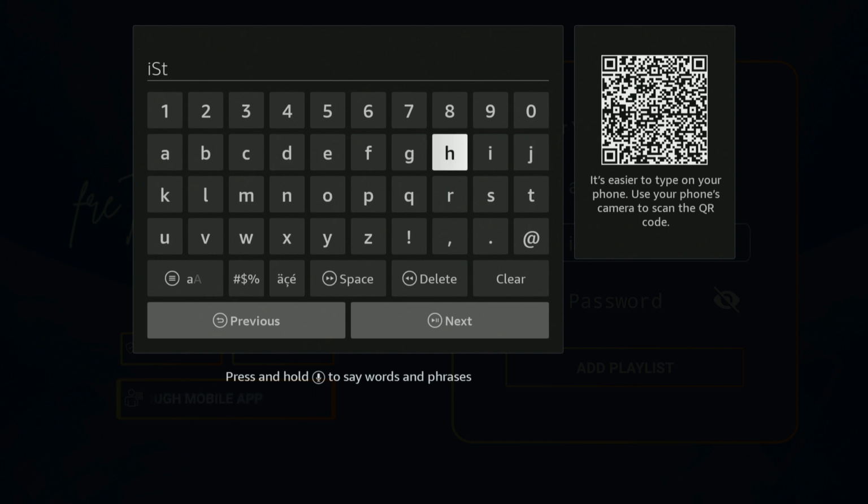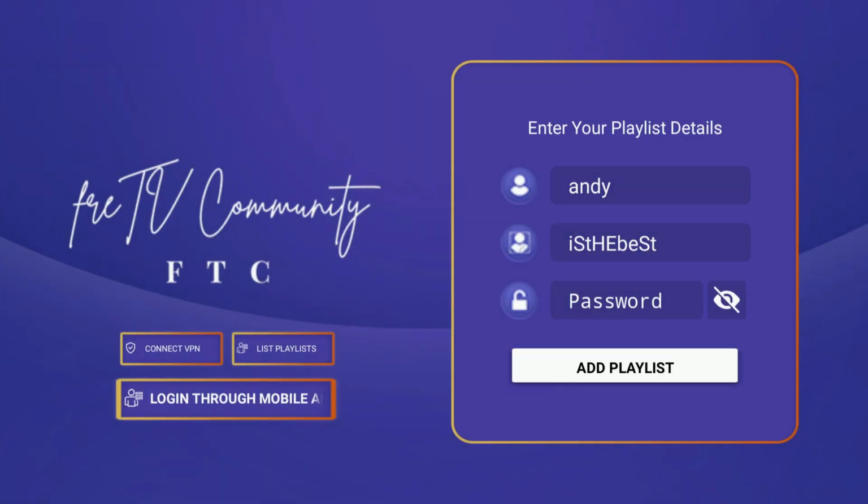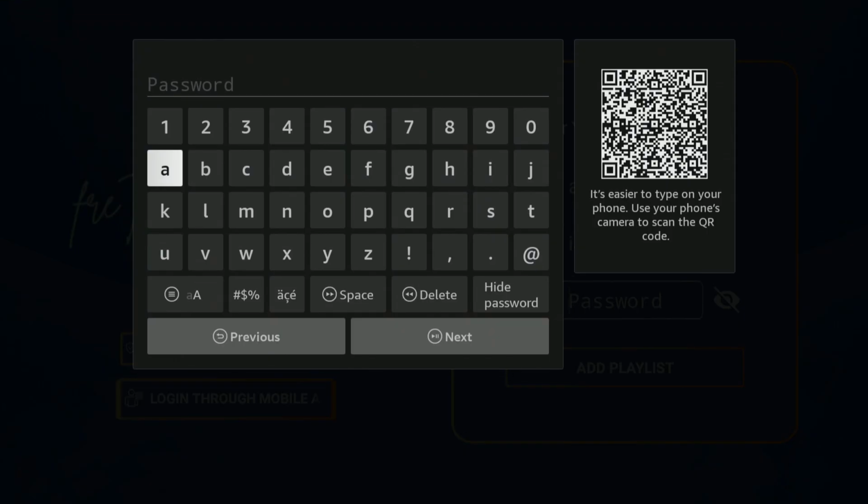As a tip when entering these, you can use the three-line button, also known as the hamburger button, to switch between upper and lower case. Now password. It's also important to know that there is no letter O in either the user or password codes, only zeros are used, to avoid confusion.